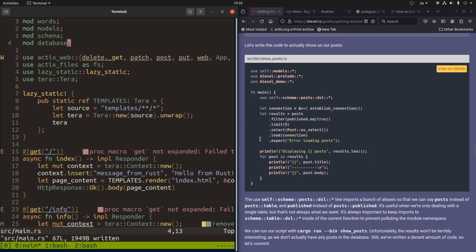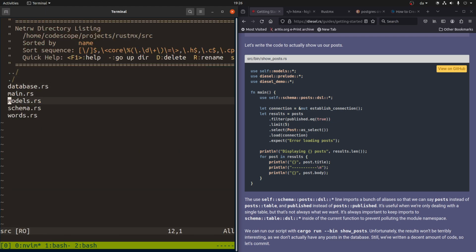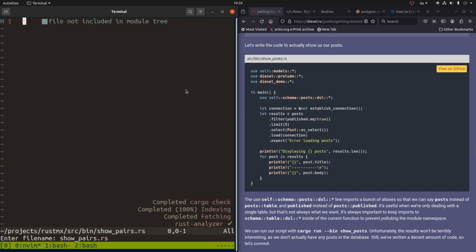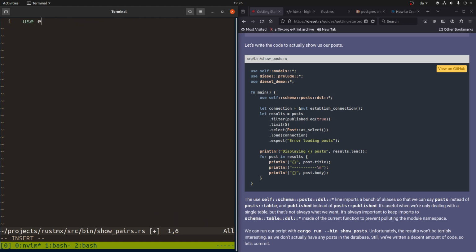So anyway, now let's write this function that just goes into the database and tries to print everything we have. So let's make a new directory, and we'll call it show pairs. So parallel to whatever we have here. So let's get the models. Let's get this thing, and I don't know why they use self here and they use crate here, but it is what it is.